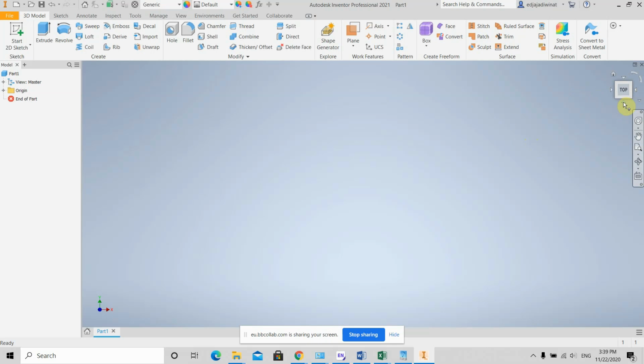So if I rotate this by clicking this small triangle here, it goes to the front view, and you see the front plane is X and Z plane, which is the same as what we usually use in the sketching class or in the AutoCAD class before. Okay.